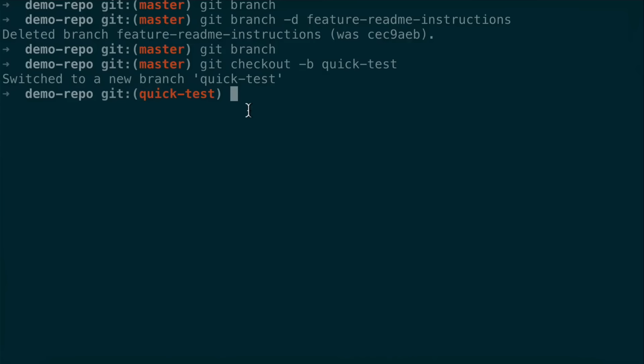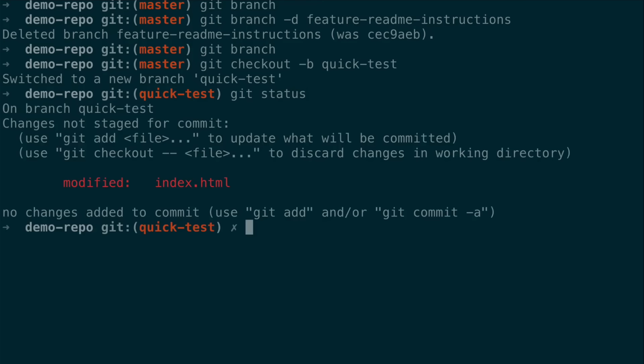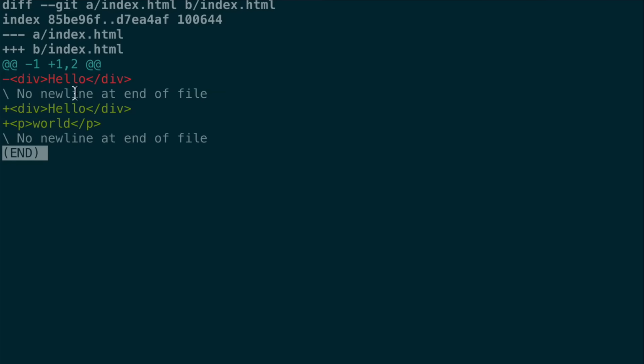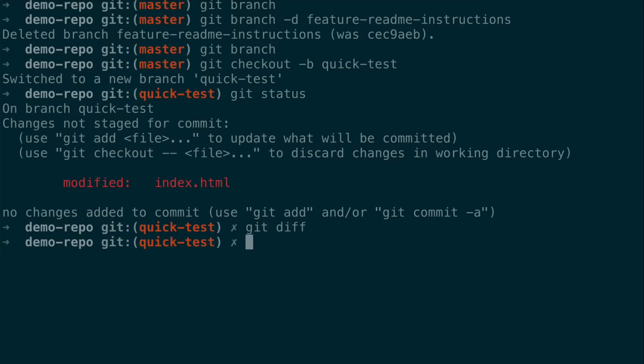Let me go ahead and do git status. It's always a good idea to do git status before you commit anything. Looks good. What I can also do from here is do a git diff, enter, and it shows me all of the changes that I've made since my last commit. So I'm going to hit Q, and now I will commit these.